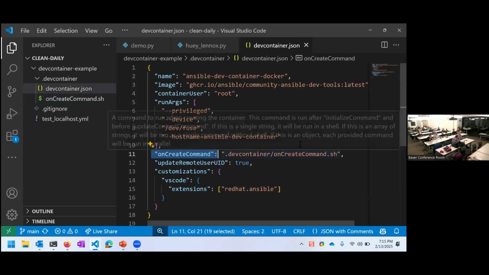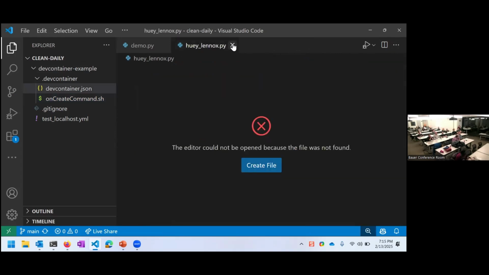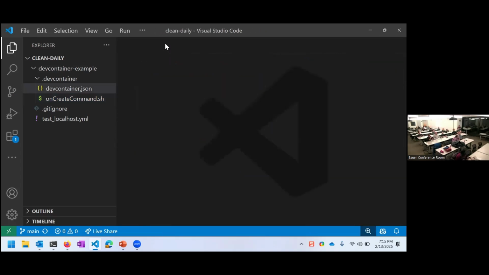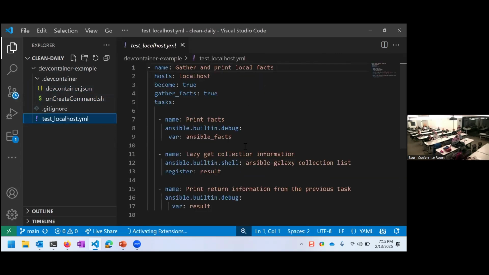Okay, so my spec is there. It's old garbage. And then I've got a simple playbook. If you've never used Ansible before, this is what an Ansible playbook would look like.